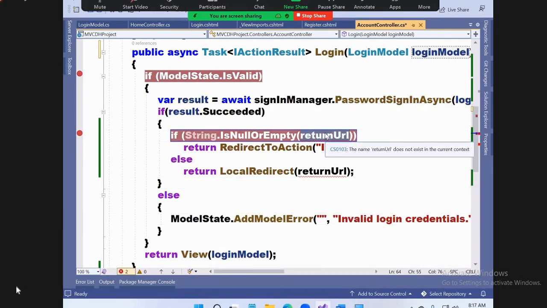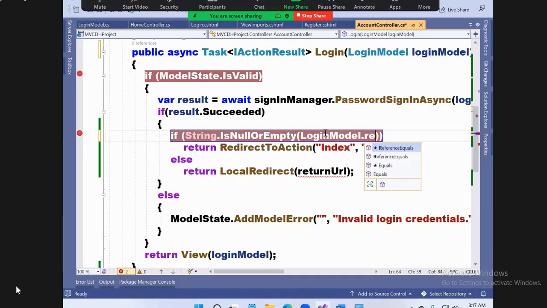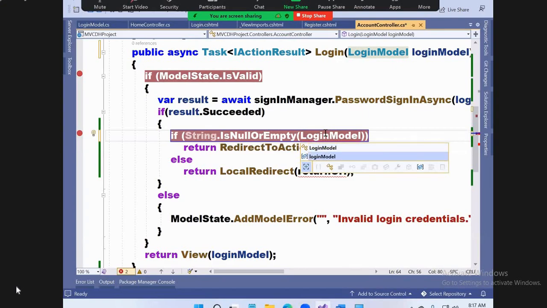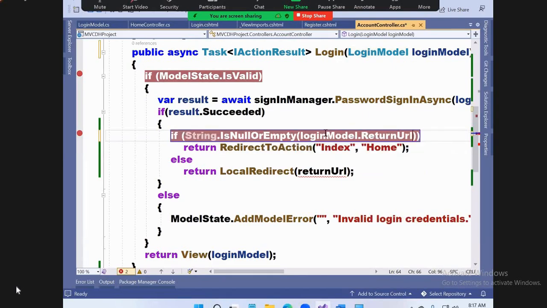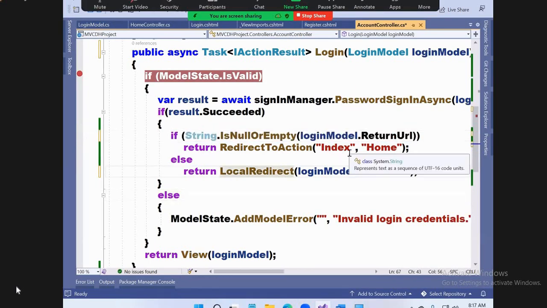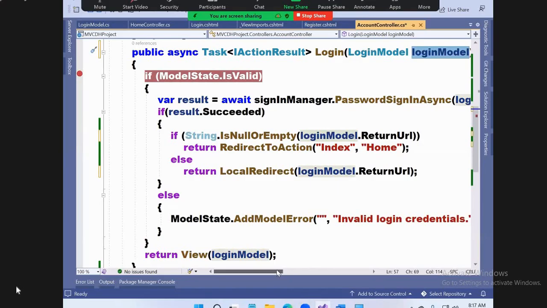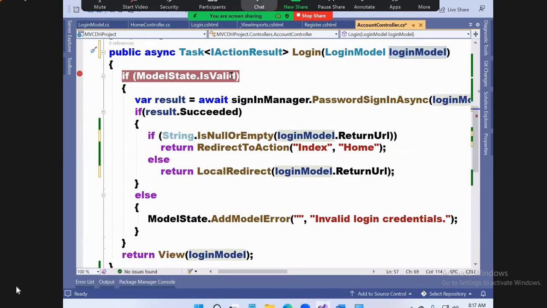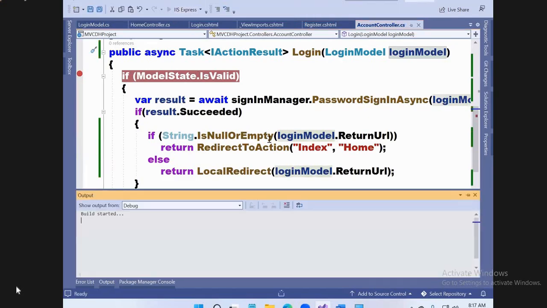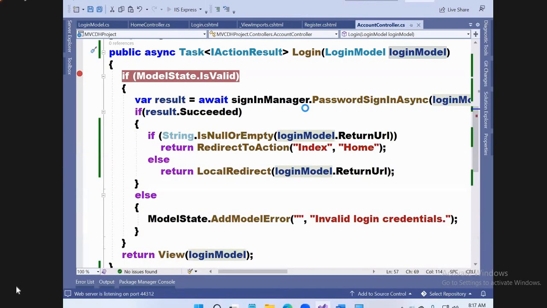These values are directly coming into the login model. If it is null or empty, what should I pass? LoginModel.ReturnUrl. You don't require to pass the extra parameter here. Directly use the login model, and that got updated here. Earlier in the earlier days we used to pass it as a parameter. Now they just use it like this.